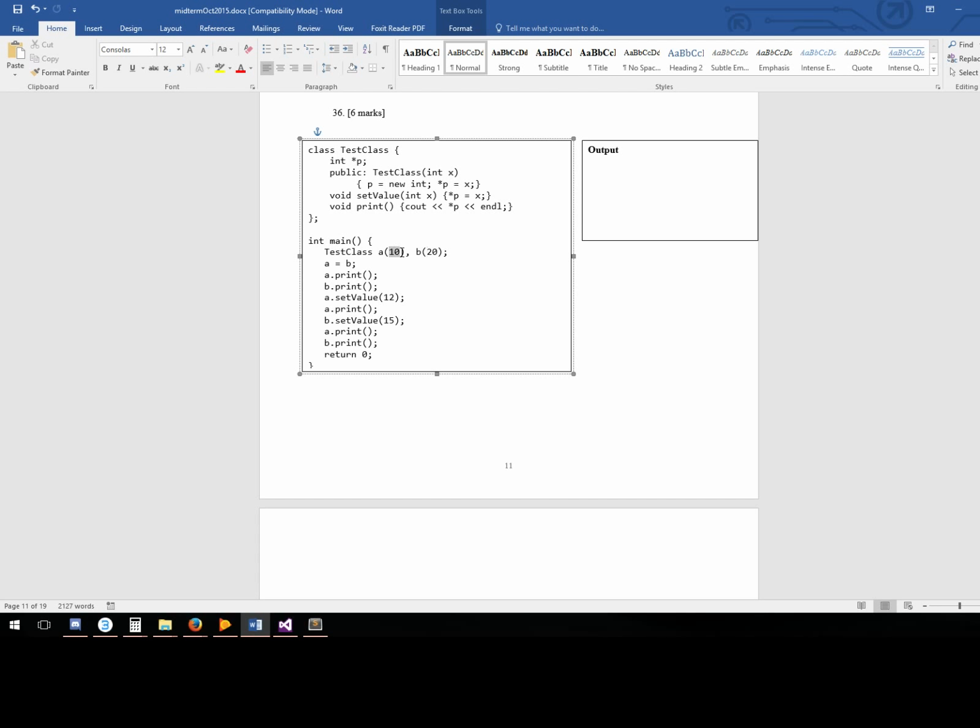So test class A is printed 10, test class B is 20, A is equal to B, so now A is equal to B. These should be the exact same object in memory. So what are we actually getting? A print, we're going to get 20. B print, we're going to get 20.